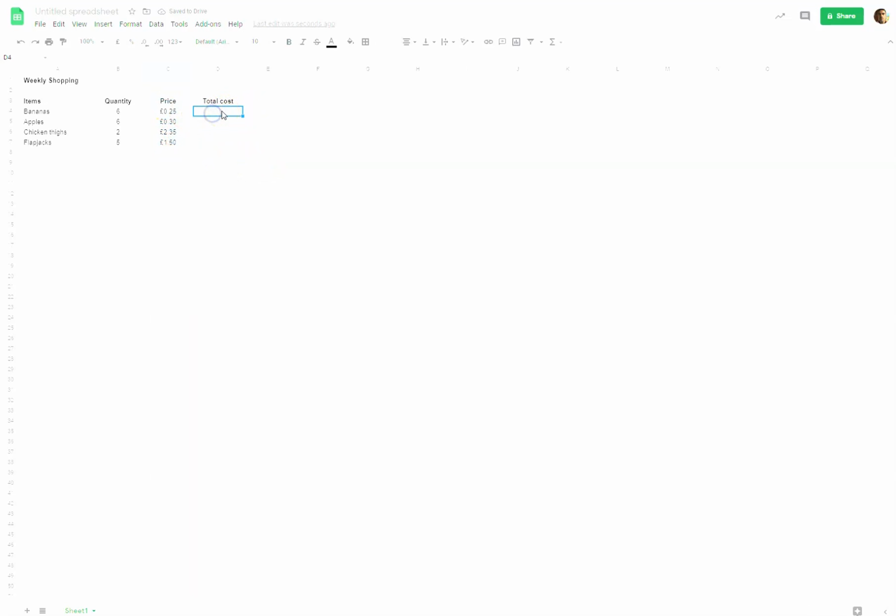And then, for the total cost, we are not going to make a calculation and type it in here. We're going to put in a formula. To do that, you press the equals sign, and that tells Google Sheets that this is going to be a formula. And what we want to multiply is cell B4, which is the quantity of bananas, times, and we use the star character for that, times the price. And if we then press enter, it will do the calculation for us. Okay, so we have our bananas total cost is £1.50 because it's 6 times 25 pence.